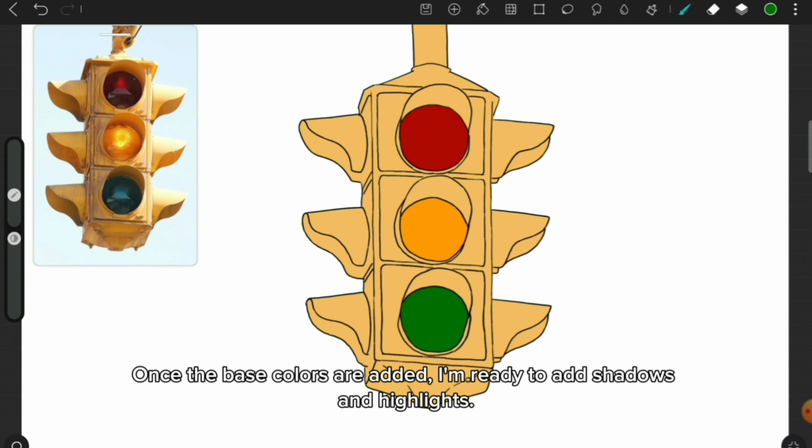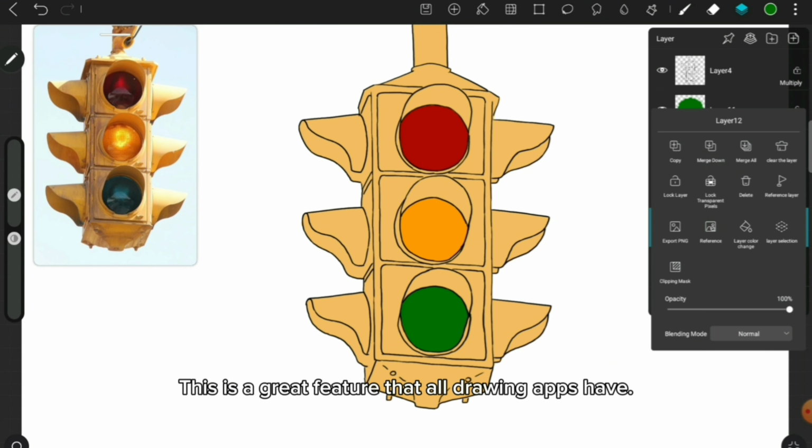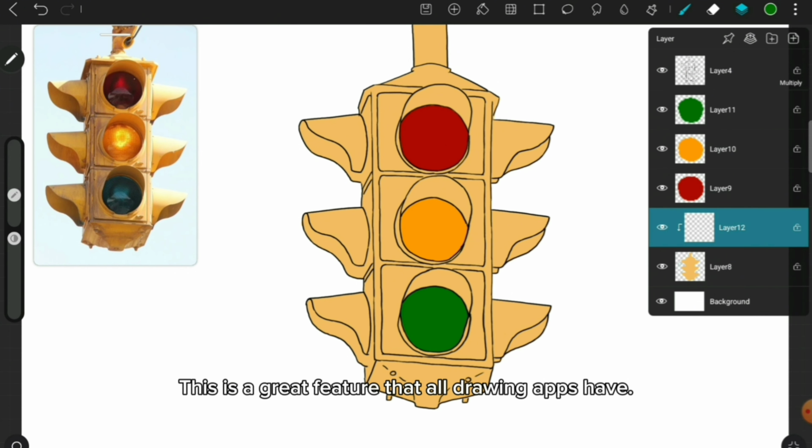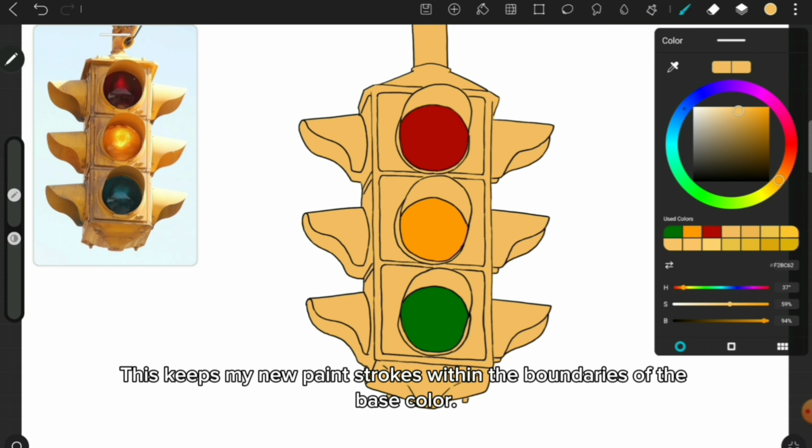Once the base colors are added, I am ready to add shadows and highlights. Before painting, I add a clipping mask layer over the base colors. This is a great feature that all drawing apps have. This keeps my new paint strokes within the boundaries of the base color.